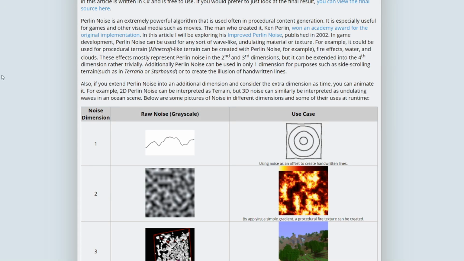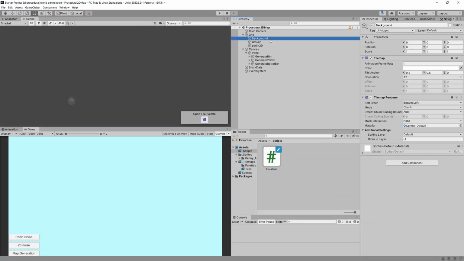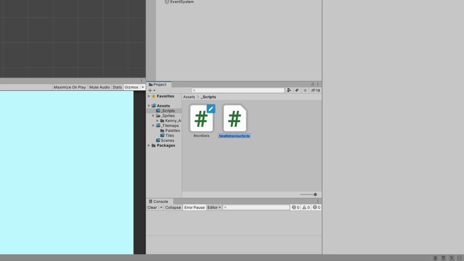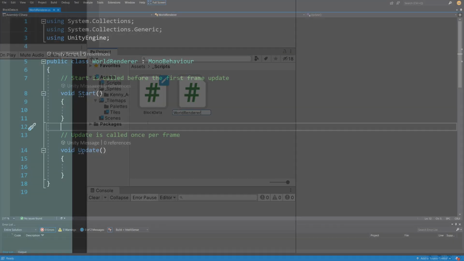So let's go to Unity and let's implement our Perlin noise to generate our 2D map. Now first of all, we are going to use tilemaps to create our map. So I want to have a script that will allow me to easily paint tiles on those tilemaps. So let's right click, create in the scripts folder, and let's create a C# script, and I'm going to call it WorldRenderer. And let's open this script up in Visual Studio.